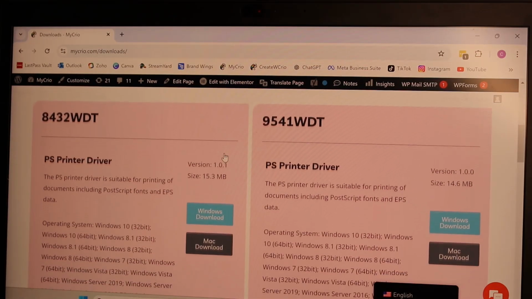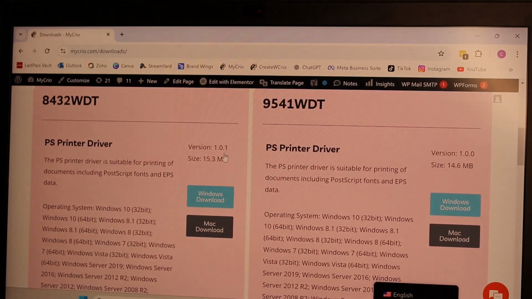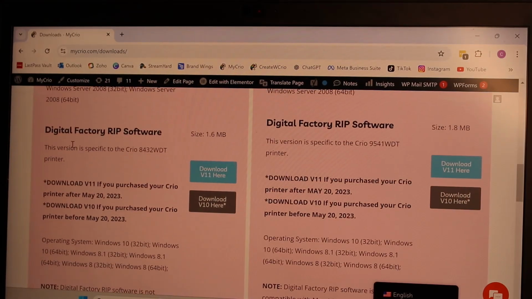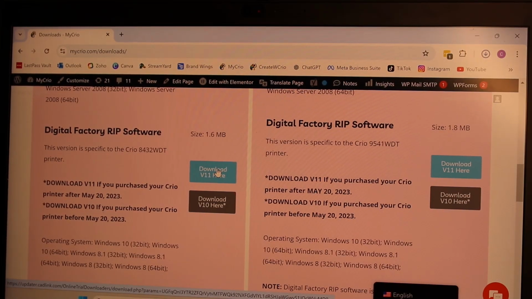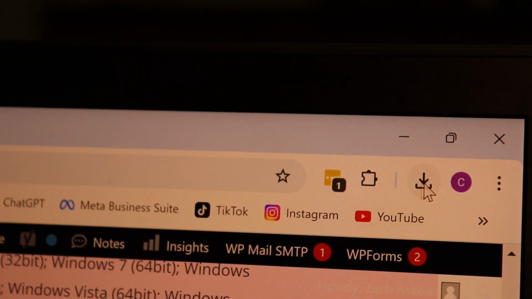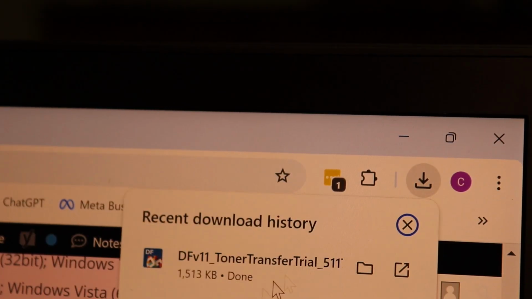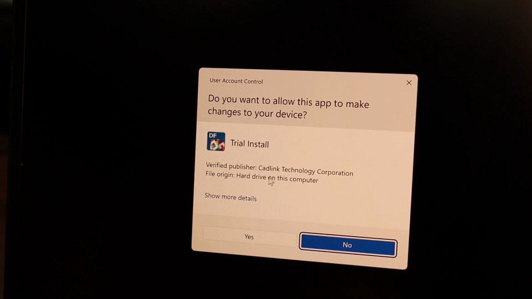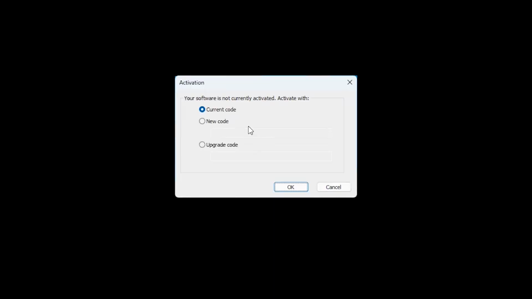Now, I have an 8432, so I'm going to scroll down and click on the download here for the Digital Factory RIP software. But if you have a 9541, then make sure you download that software. They're both extremely similar, but you need to have the correct one in order for this to work. Once you hit download, go up to the download tab in your browser and click on it just to open the software. And it's going to pop up and ask you if you want to allow this software on your device. You're just going to click yes.